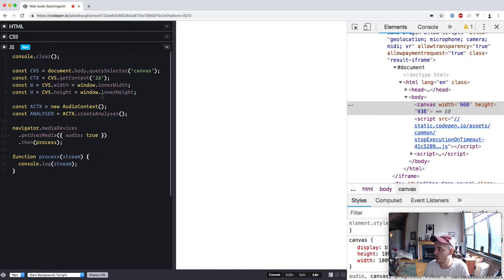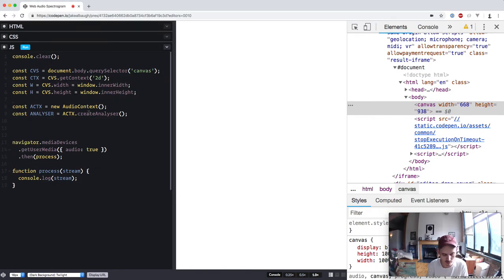Brilliant. All right, what else do we need to do? Oh, we're going to set an FFT size. So actx.fftSize. Let's just set it to 1024 for now. This is basically how detailed we want our data to be.